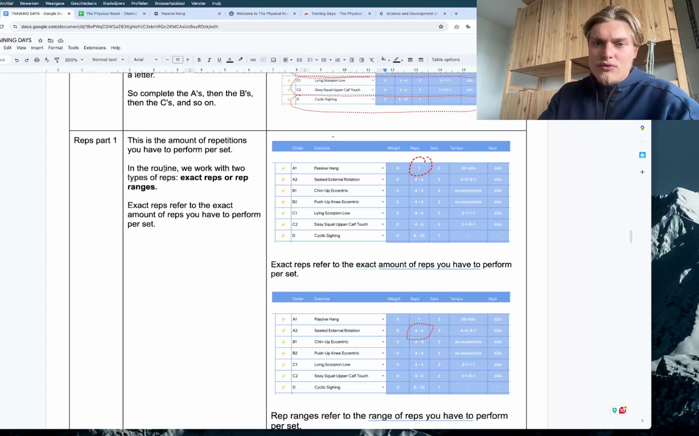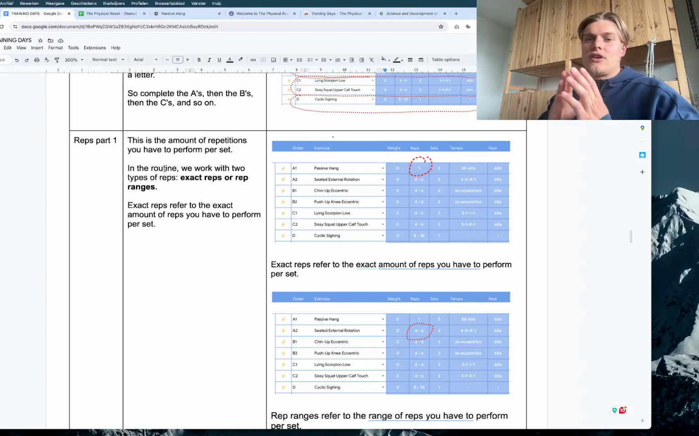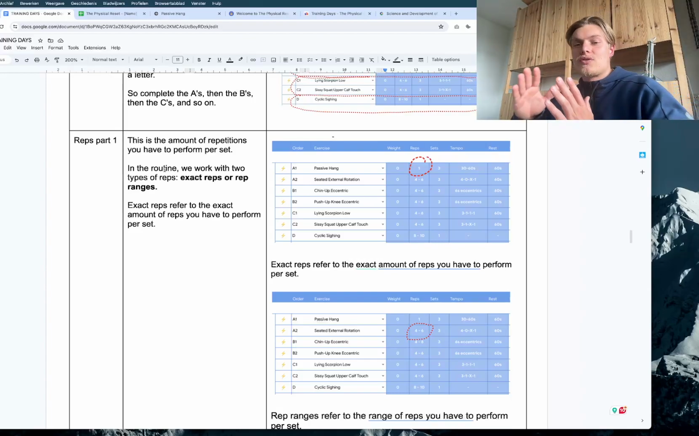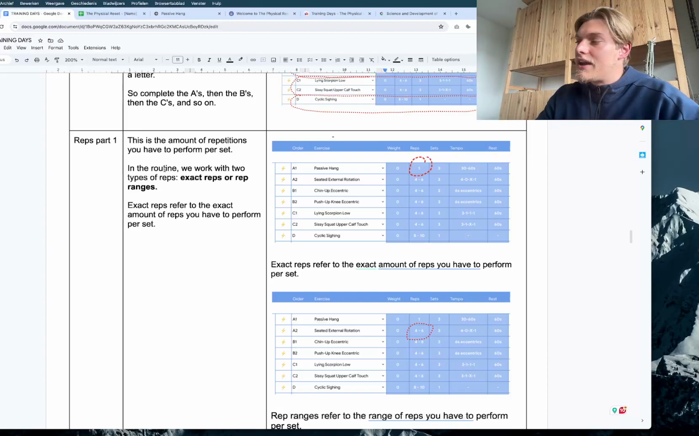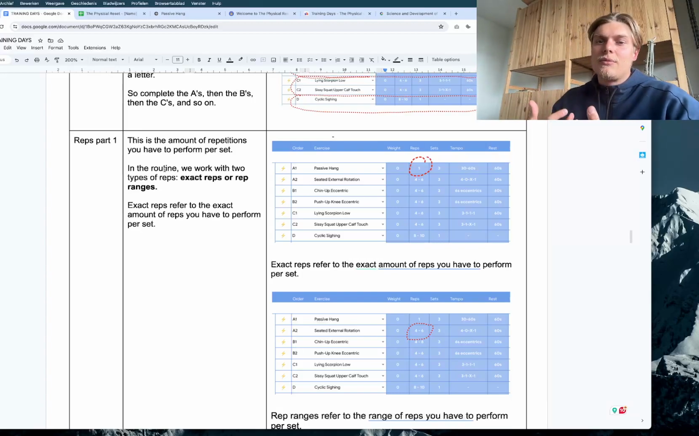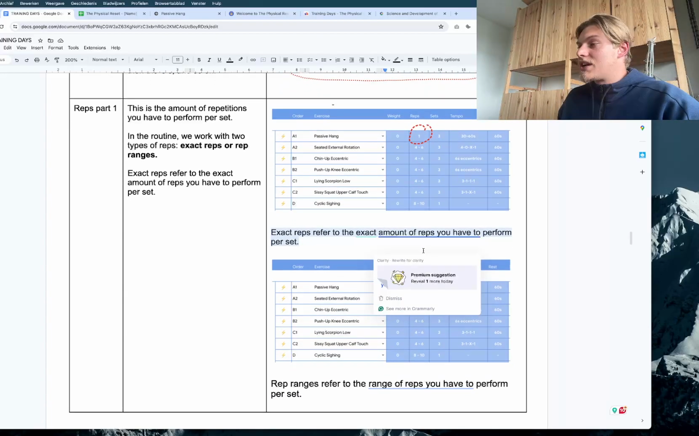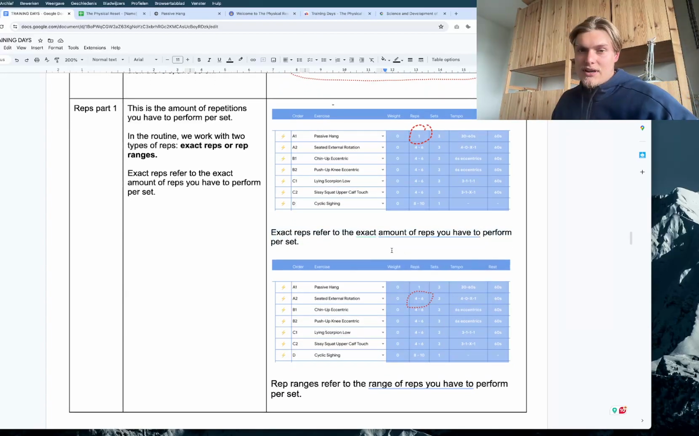So if you're very new to the material, maybe you start on the lower end of the reps, and then eventually you progress until you get to the higher ranges of the reps. So this is a nice way to integrate different points of entry or levels of people that are joining the physical reset program. So that's how you're going to read those reps. So it's exact or rep ranges.